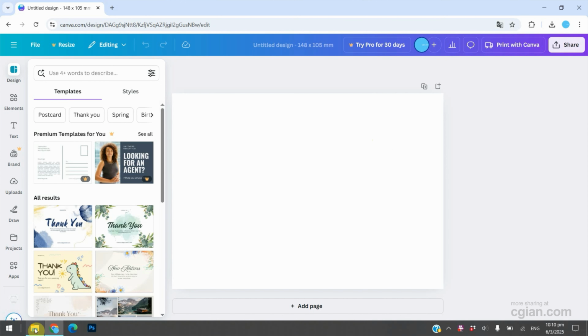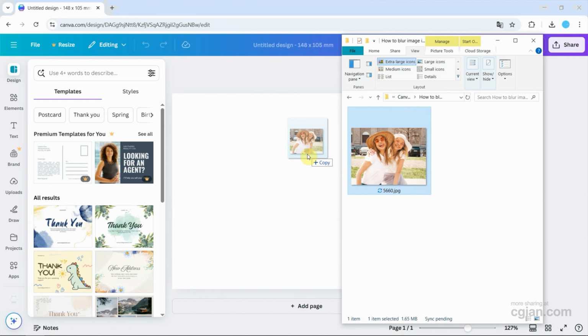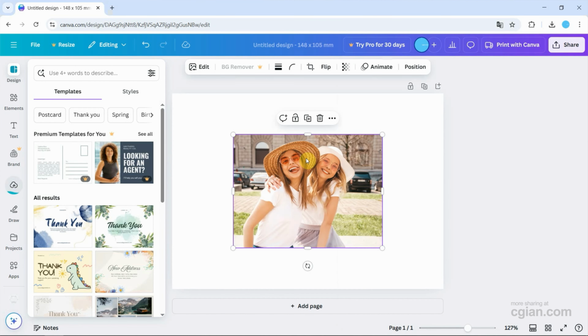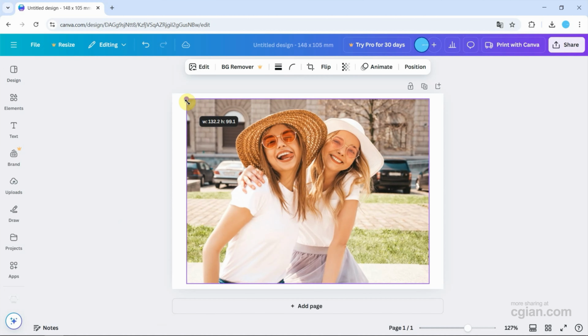I go to the File folder. I drag and drop the image into Canva to import it. This is an image I downloaded from freepack.com. We can find the download link in this video description. Now I want to enlarge it. I press Alt to enlarge it.